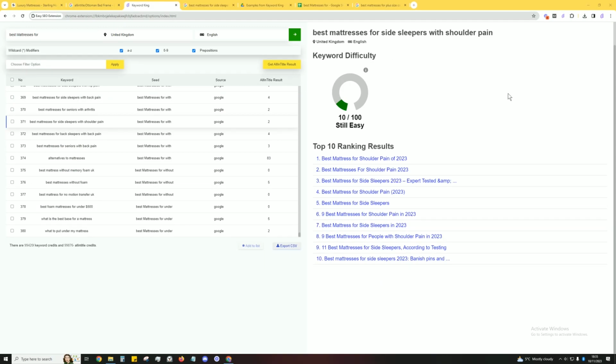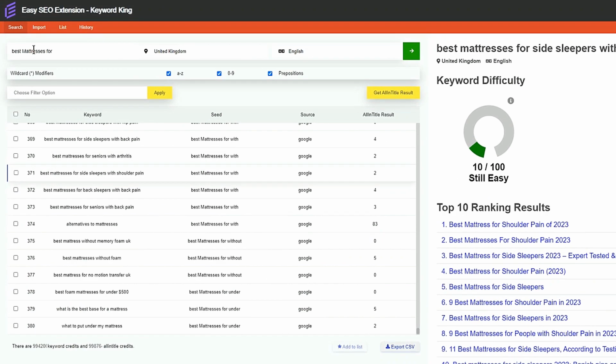Alright, so we are back, and I slightly modified the search from best mattress for to best mattresses for, because with best mattresses for, you'll tend to find more blog posts come up versus X product singular for, where you'll find more category and product pages come up. So that's the slight change I made. But regardless, we've got a bunch of all-in title results here.